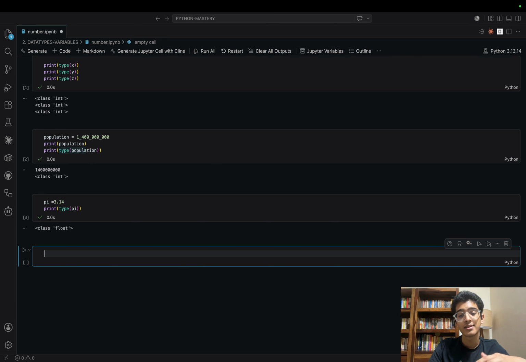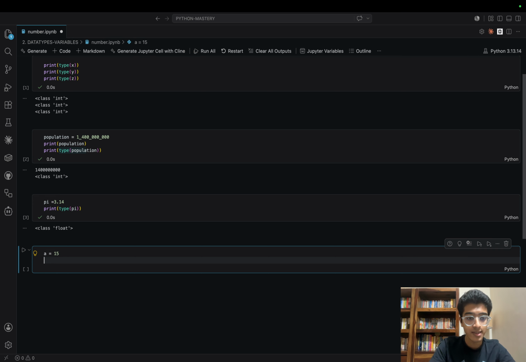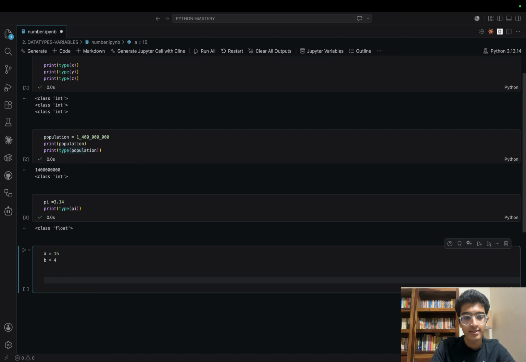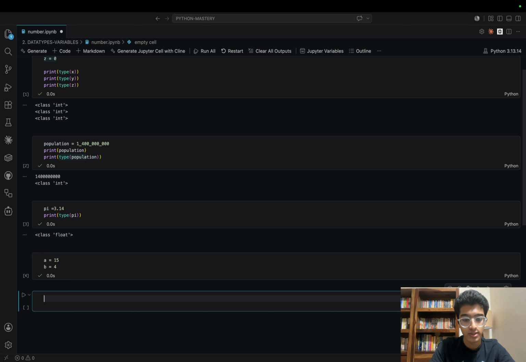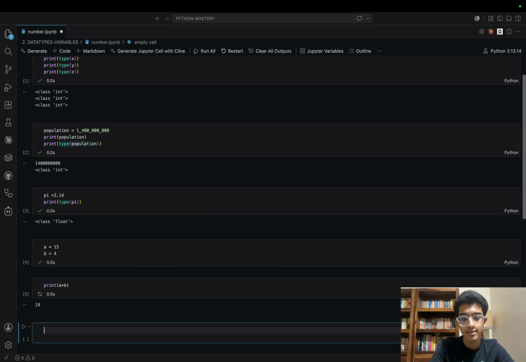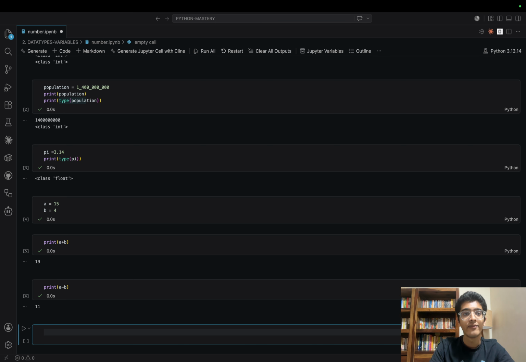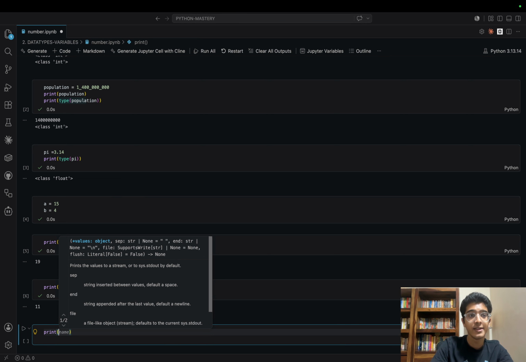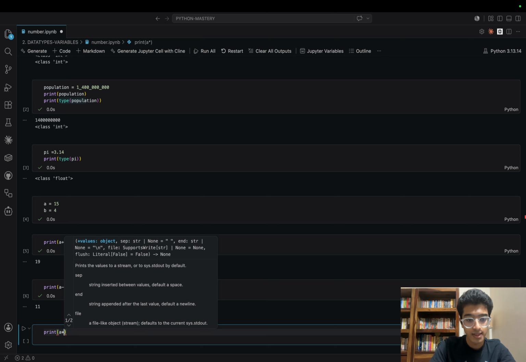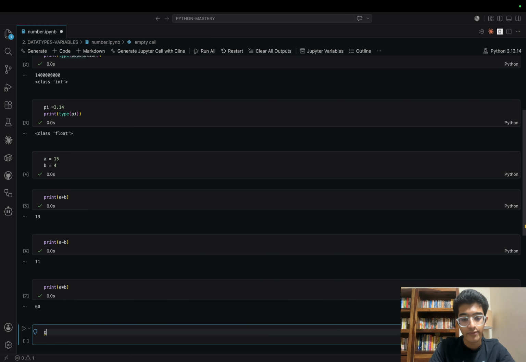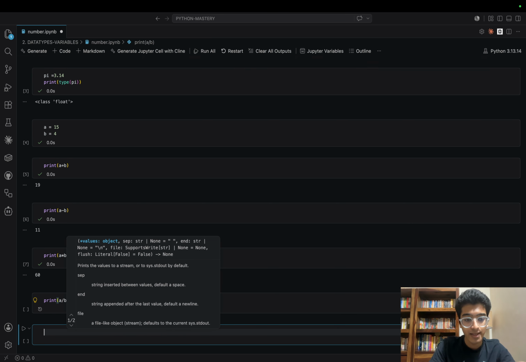Python gives us 7 arithmetic operators, and we'll check all of them one by one. So we'll have two variables, a and b. For example, a is 15 and b is 4. We'll start with addition. So print a plus b, that is addition. Now we'll do print a minus b, that is subtraction. Now we can also do multiplication by using the star, a times b, and we can also use division, as you can see here, a divided by b.